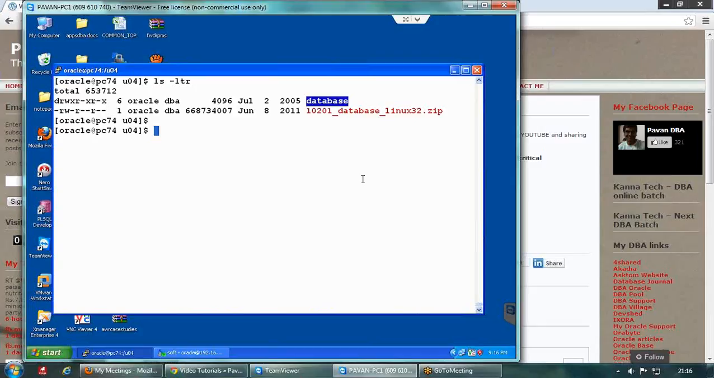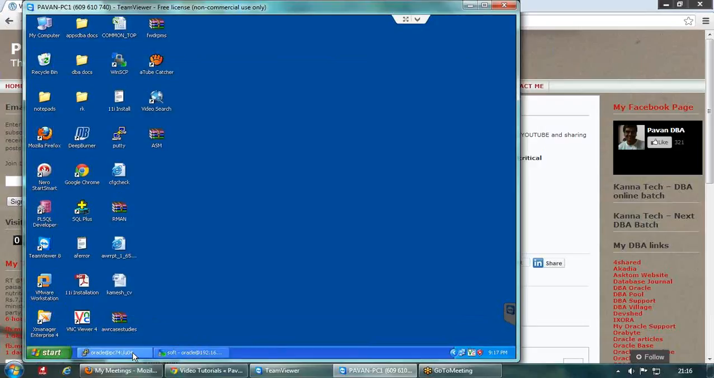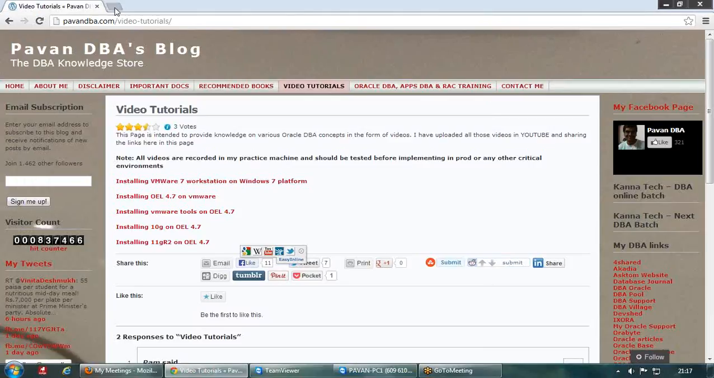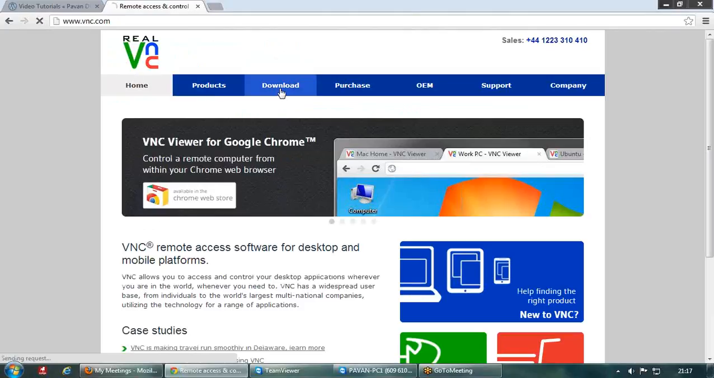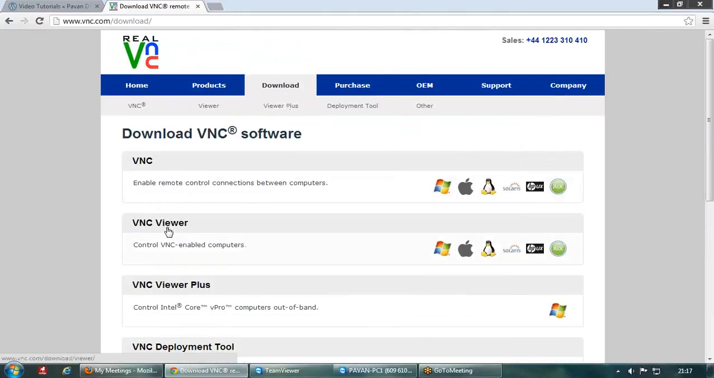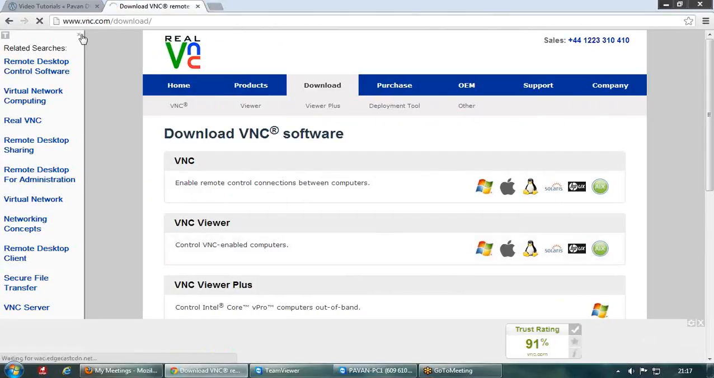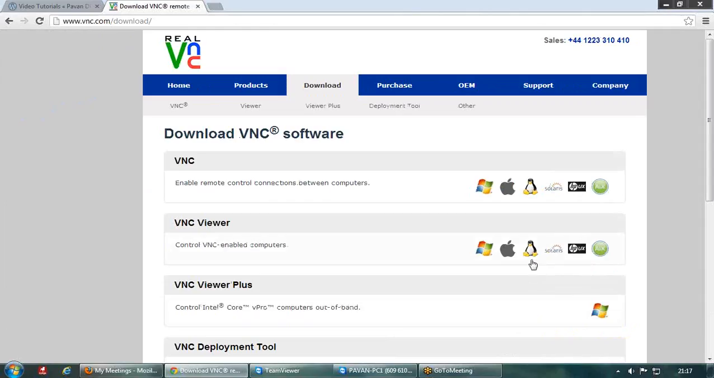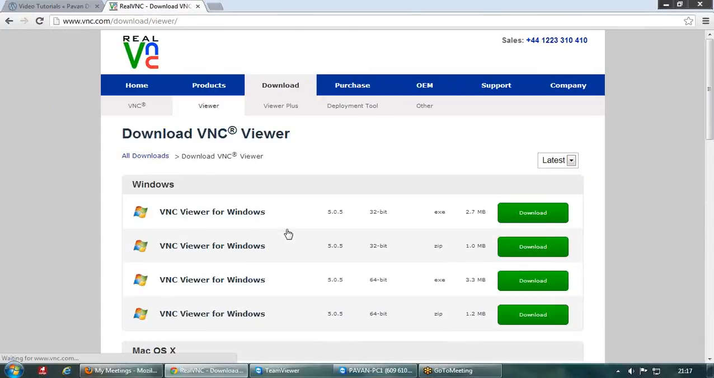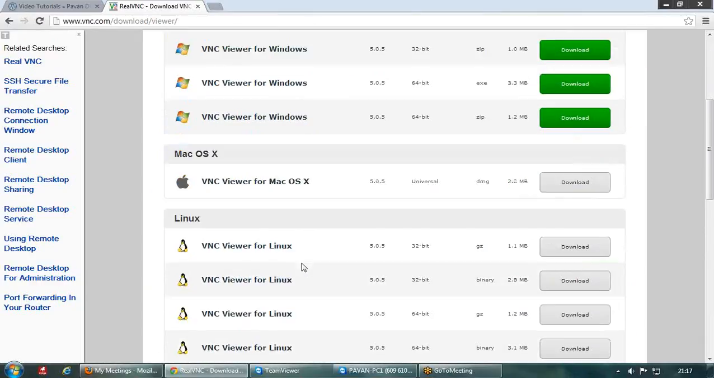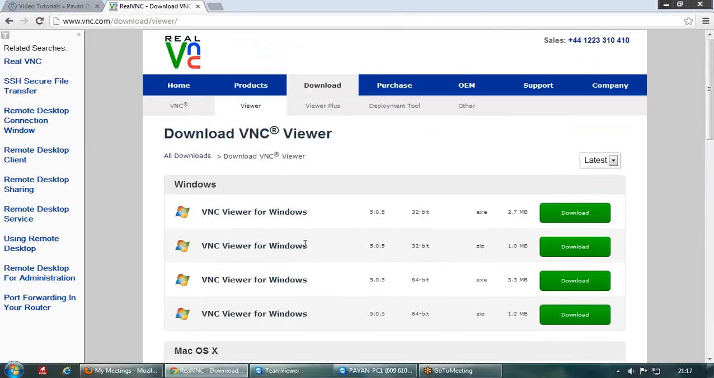So for that we are going to take help of another software which we call VNC Viewer. We have a software called VNC Viewer. You can again download that from a website called vnc.com. So if you go to vnc.com and go to download, here you can see VNC Viewer is there. Depending on your operating system, whether it is Linux or Windows and so on, symbols are there, you can see. So VNC Viewer for Windows, VNC Viewer for Macs, then Linux, everything is there.